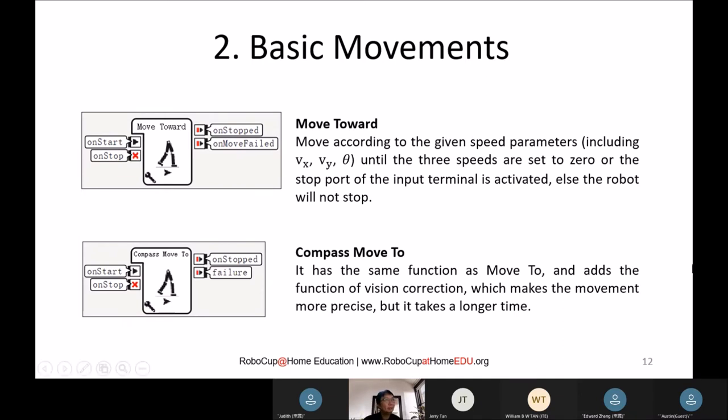Okay, so for the input output, you have on start and stop, okay, and then on stop and failure. So it's very much similar. The same thing also for move towards. But the problem with this compass move to is that it will take a longer time, which means it actually moves slower in order for the visual calculation to take place. So if you want more accurate movement, then you can try to use this, but you might want to compare this with the move to and see how big the difference is, because how big the error actually is will be determined by many factors.